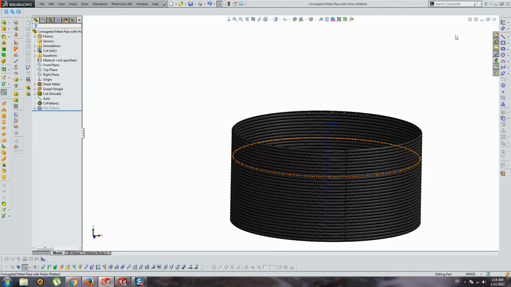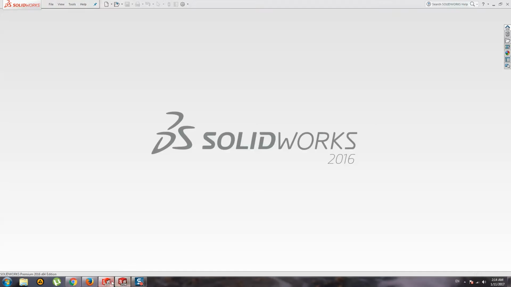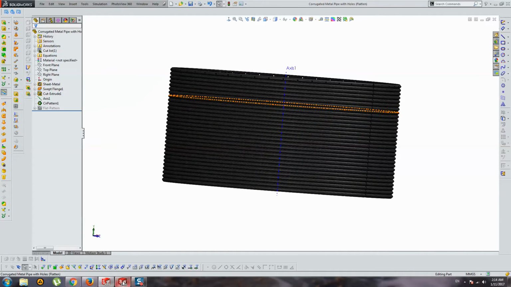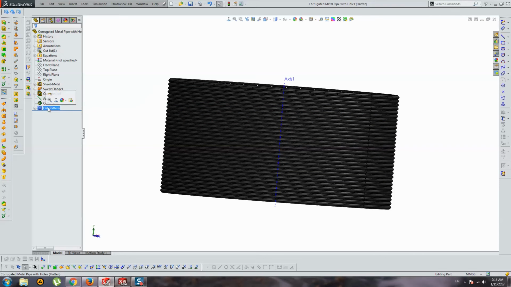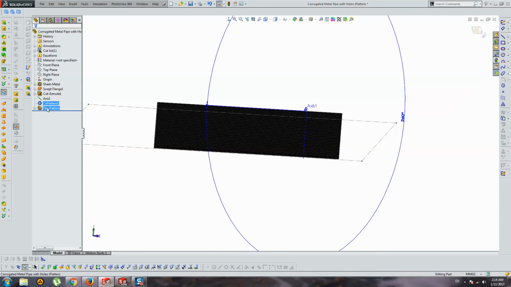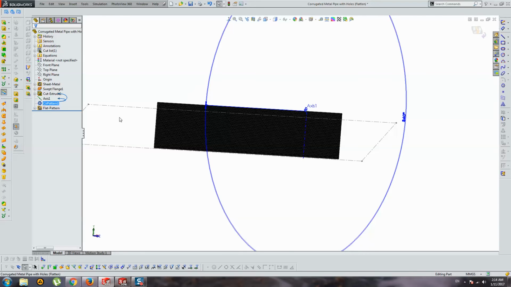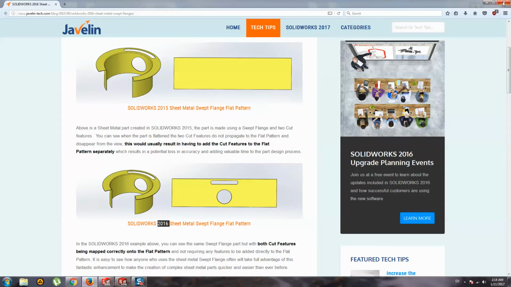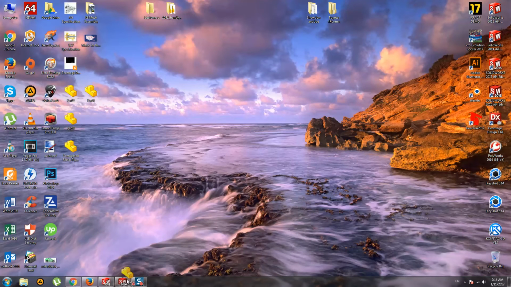Alright, now I will open this model in SolidWorks 2060, but be careful before you open this model. You must close all this. You must suppress flat. Why? I will show you. I will close this model and open it in SolidWorks 2060.